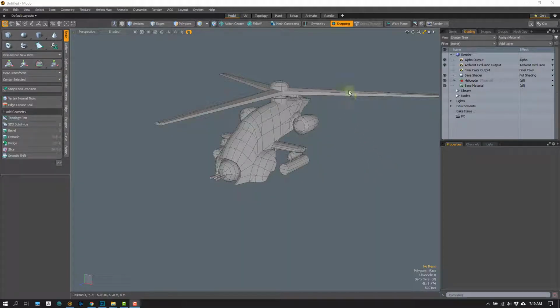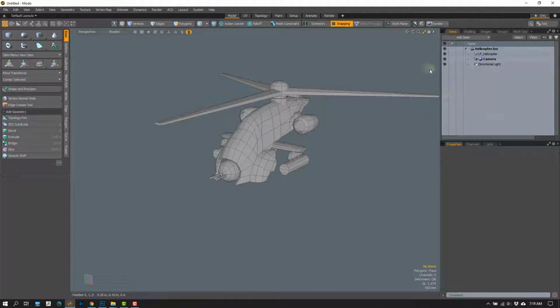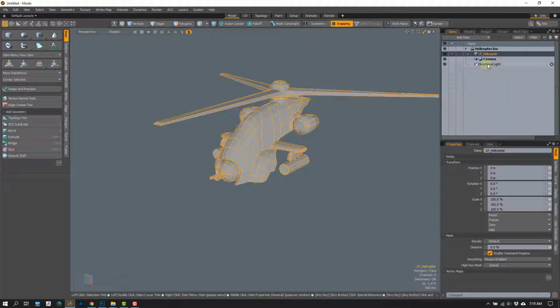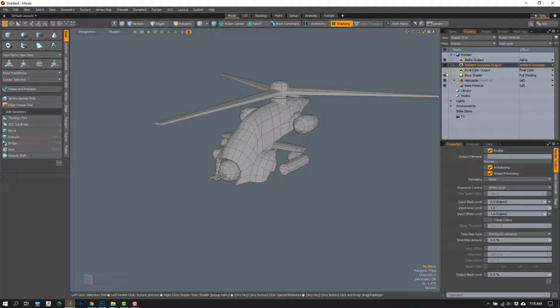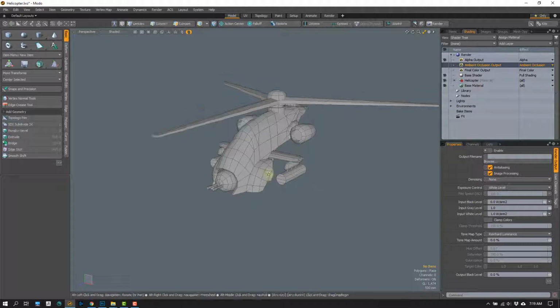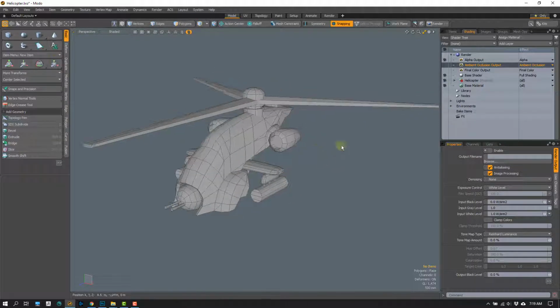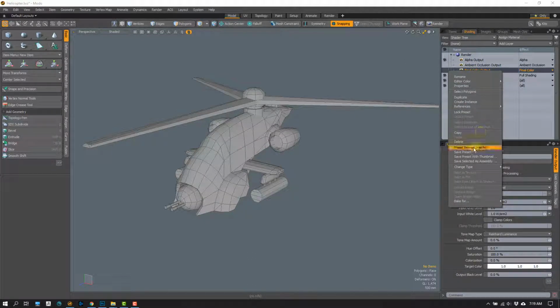The first thing that we're going to do is, again, this is just our same helicopter file. So there's just the low poly helicopter, directional light, camera, and then the shading tree. We have that ambient occlusion output. We really don't need that, so we'll just turn that off. Similar to the ambient occlusion bake, we're going to need a new output over here, so I'll just go ahead and duplicate the final color again.